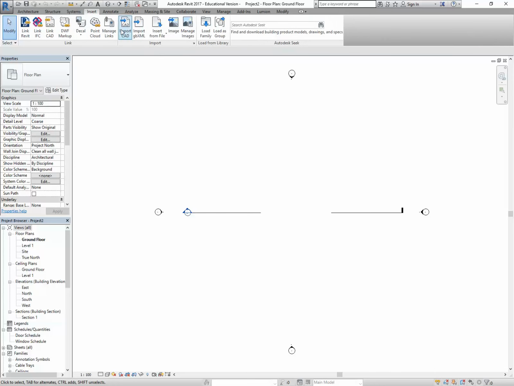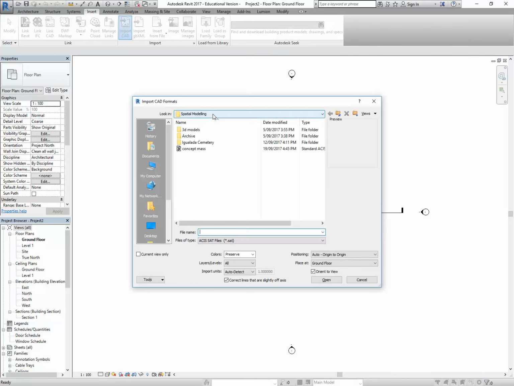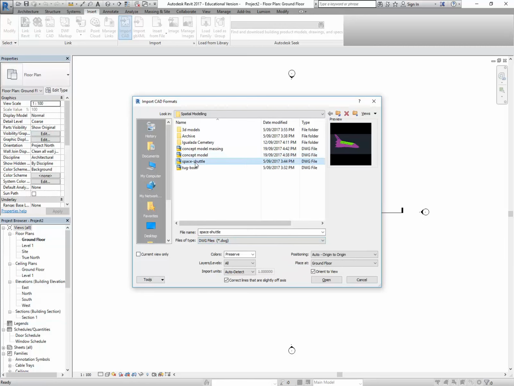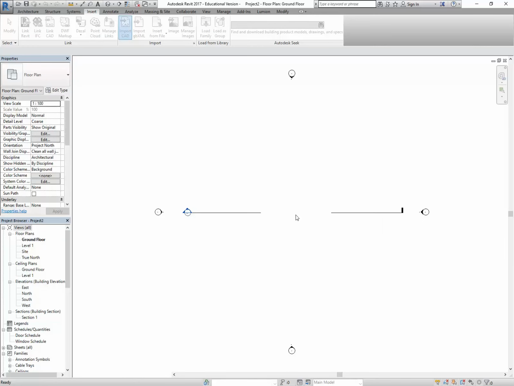So I'm going to go to Insert, Import CAD, and then get my AutoCAD file. I've got a spatial model that I've set up earlier. Maybe I thought I'd show the others as well.